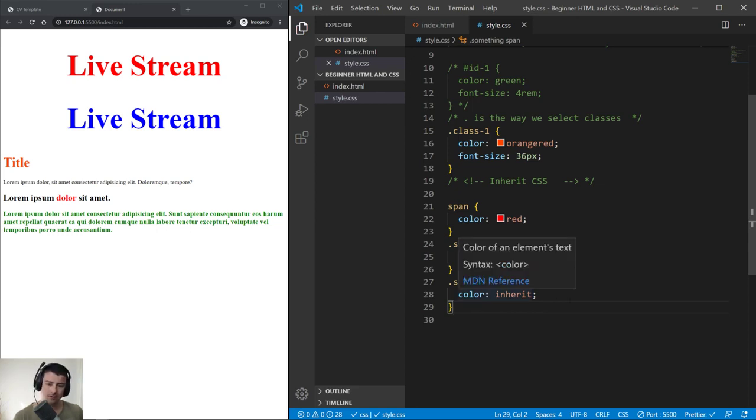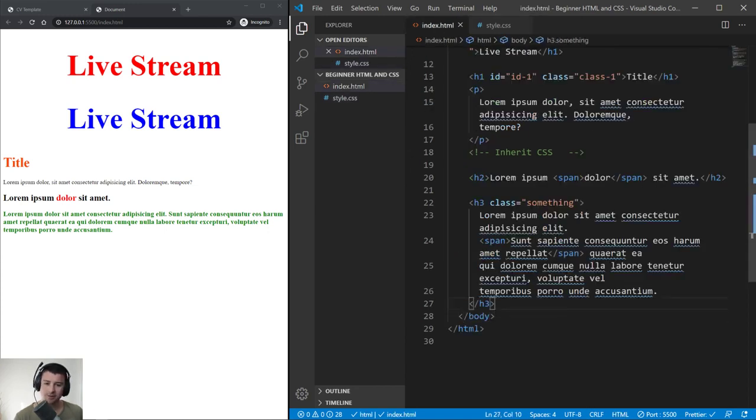So once again, the span, which is in the class of something, this is such a stupid name. So this span inherits its parent style or its parent properties.